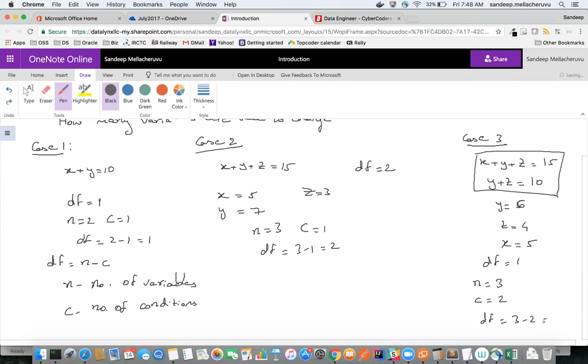Practically, in case 1 and case 2, we have only two things that we can take: we can choose x, and y we cannot change. We can choose it ourselves. How can that be justified in case 3?